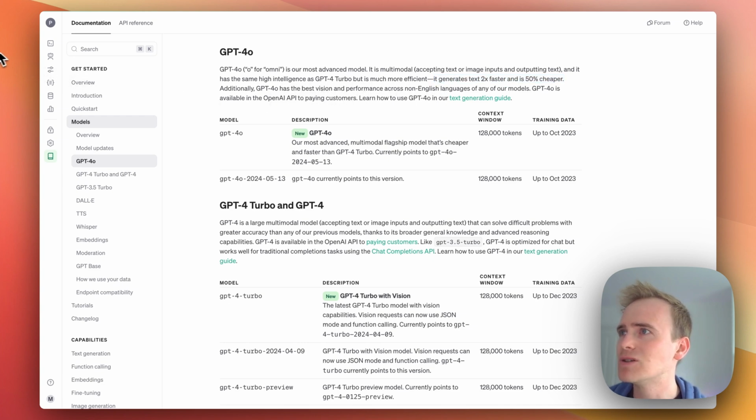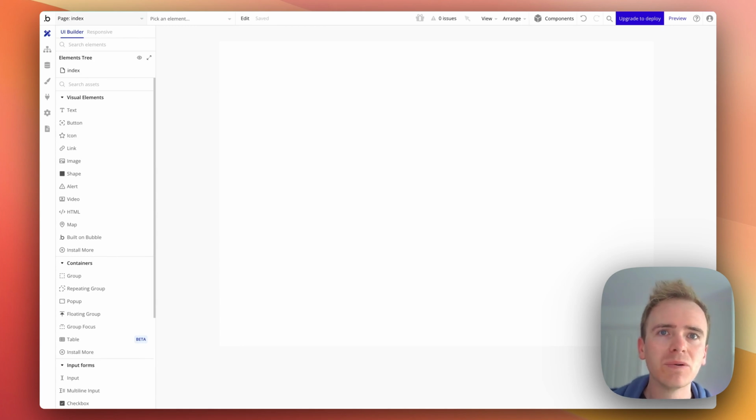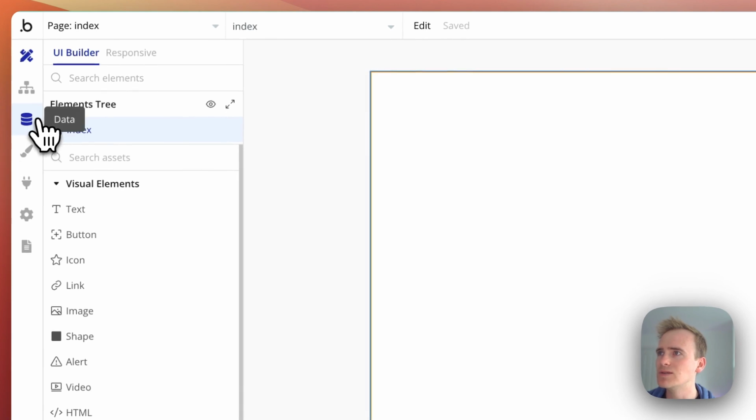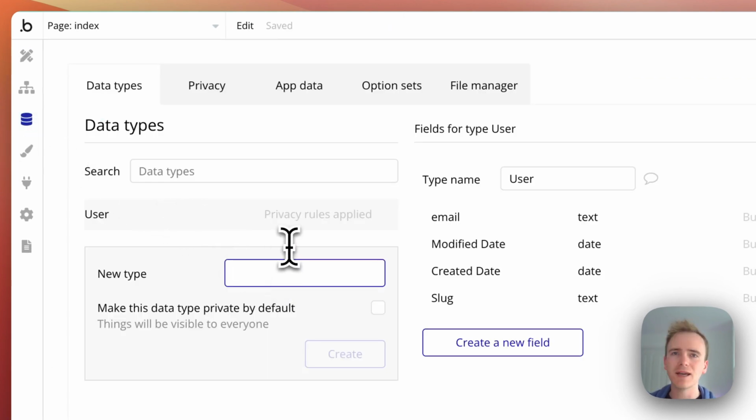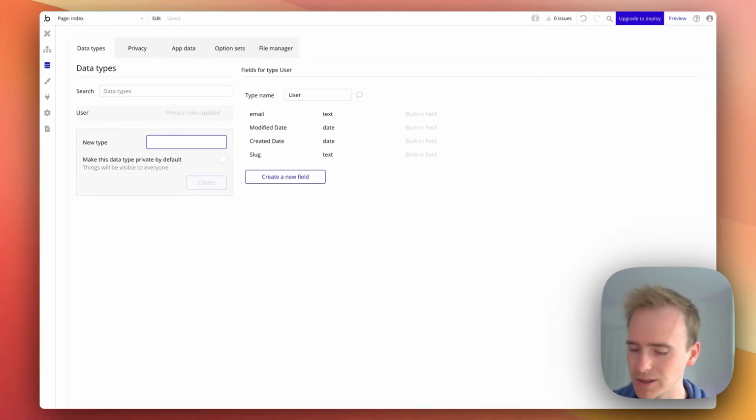Right, let's launch into our blank Bubble app, skip the assistant, and we're just going to build a simple chat interface, and I'm going to do it right here on index. So first of all, I'm going to go into data and create the data types that I need to handle my chat. And primarily, I just need messages or message.